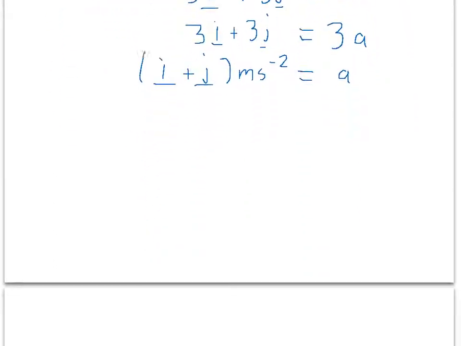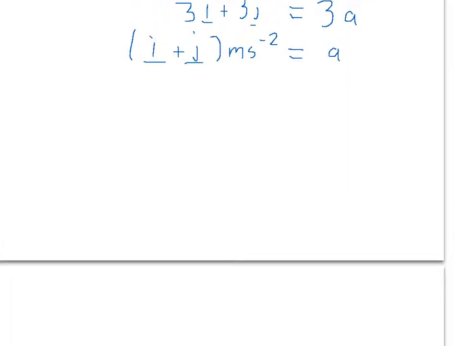As I said, you could also be asked to do a question involving forces and inclines using vectors. And it's exactly the same techniques as you've done before.